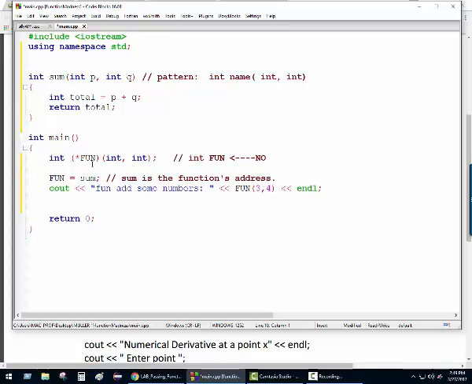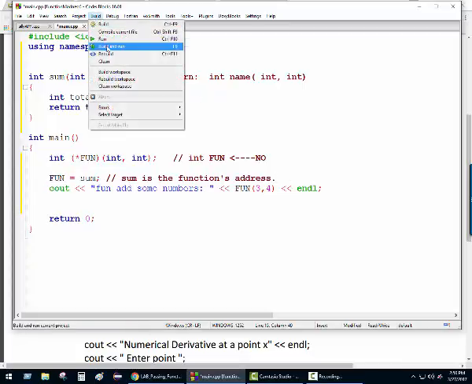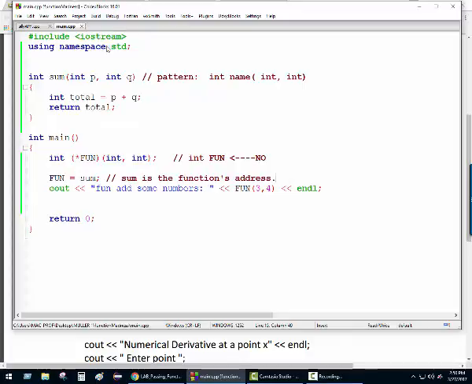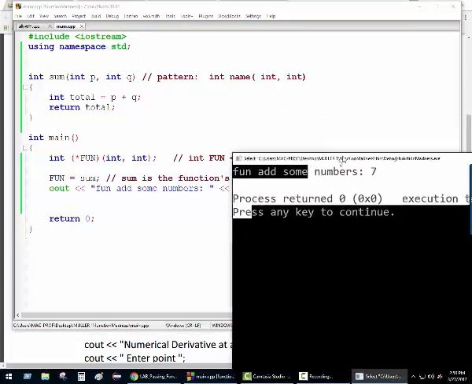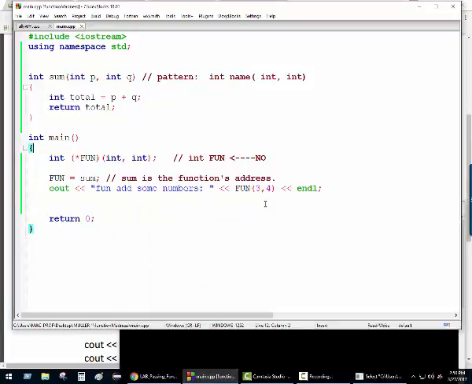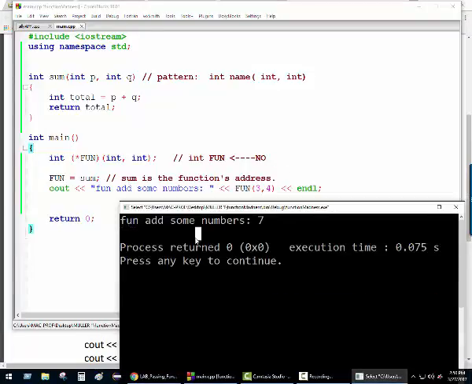So what I'd like to do now is run this program. If I ran it, fun will be pointing to sum. We can build it and run. Nope, I have no errors. And notice 4 plus 3 is lucky number 7.